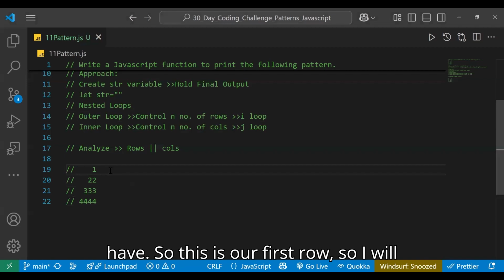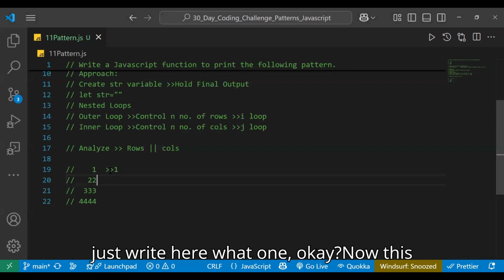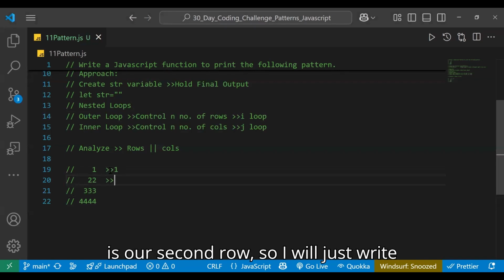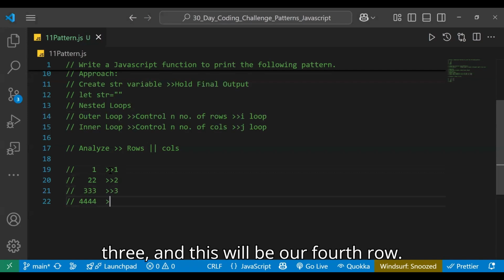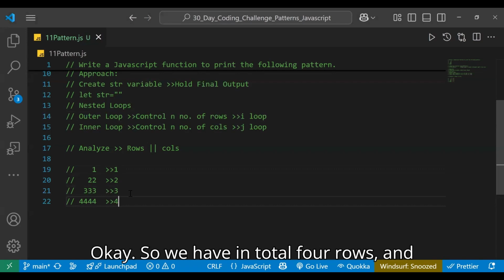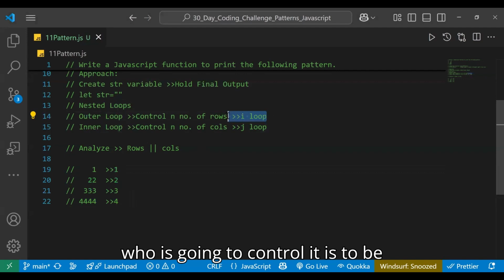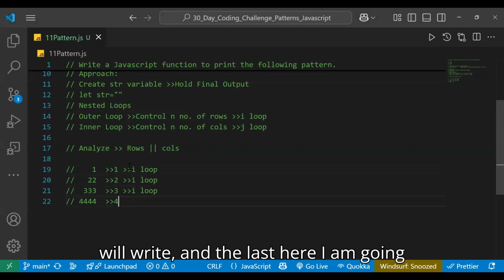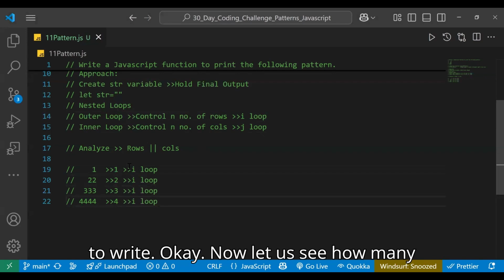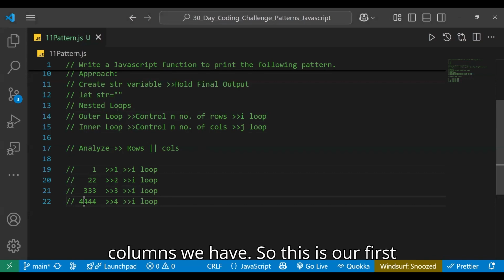So this is our first row, so I will write here 1, okay? Now this is our second row, so I will write here 2. This is our third row, so I am going to write here 3. And this will be our fourth row, okay? So we have in total 4 rows. And who is going to control them? They are to be controlled by our i loop. So let us write it over here, and here as well. Now let us see how many columns we have.